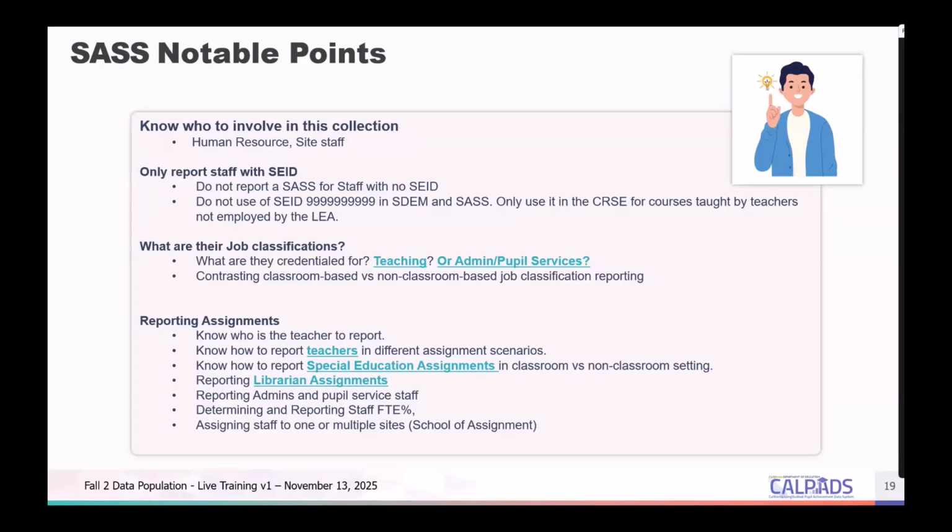If a staff member does not have a SEID, the generic SEID of the ten nines, 9999, may be used, but only in the CRSC record for courses taught by teachers not employed by the LEA, and never in the SDEM or SAS file.